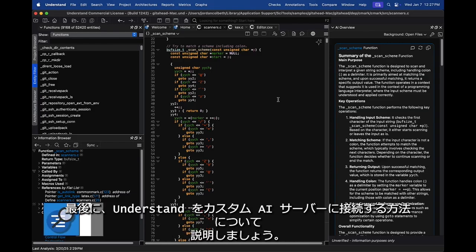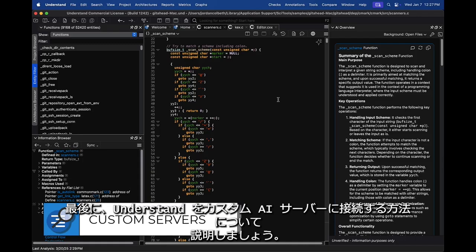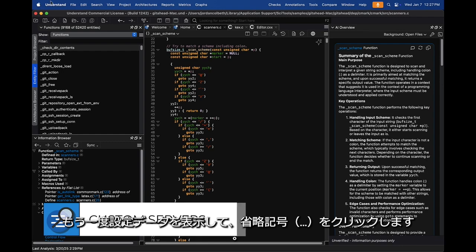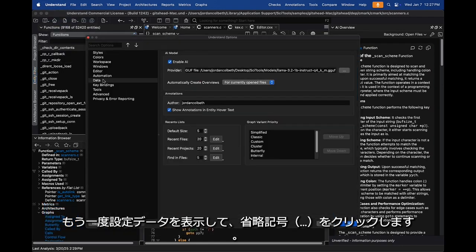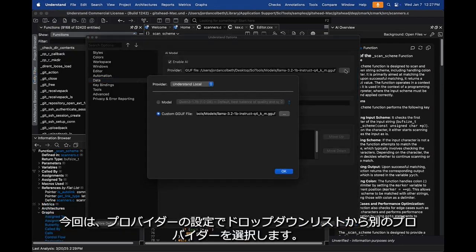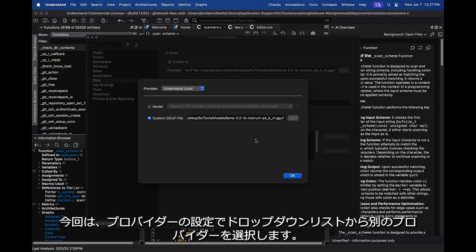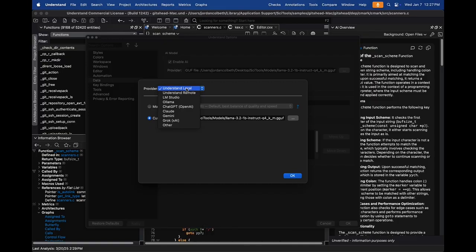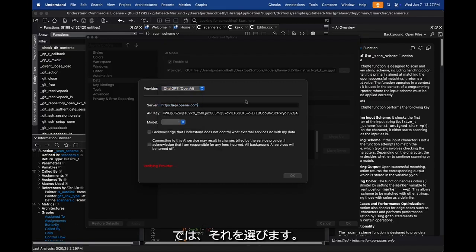Finally, let's talk about connecting Understand to a custom AI server. This is ideal if you already run models centrally or you want easy model switching. Once again, we're going to pull up the preferences data and click on the ellipses. This time we're going to choose a different provider from the provider dropdown. So we have all of these options of available providers. In my case, I have an OpenAI API key, so I'm going to select that.